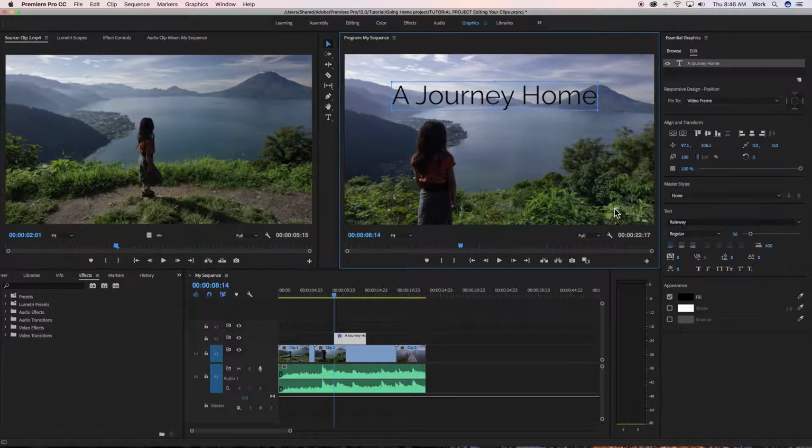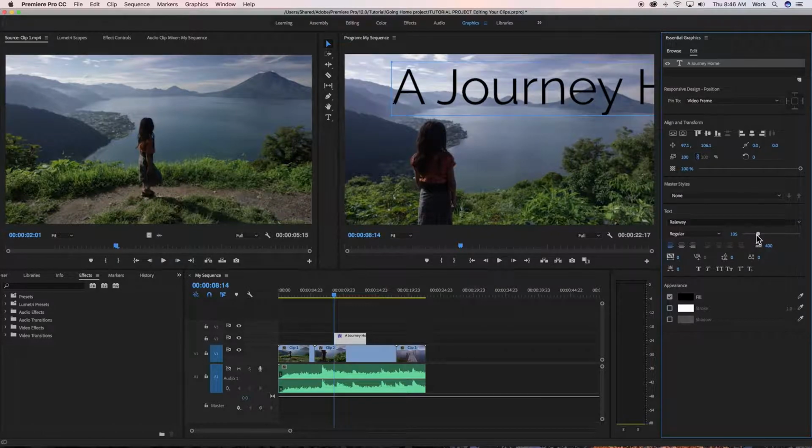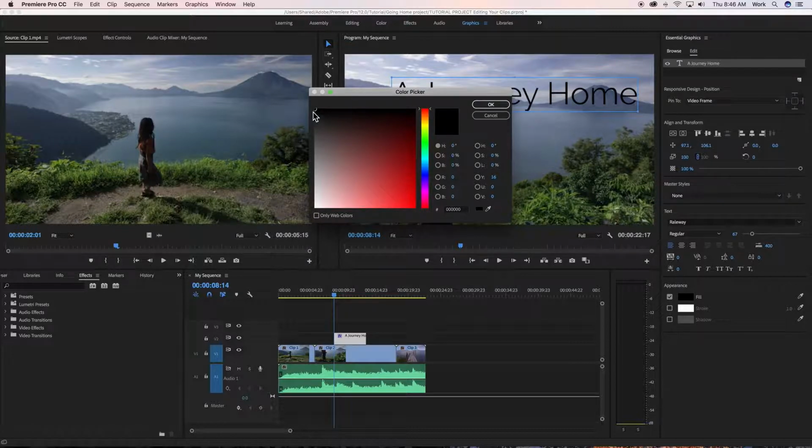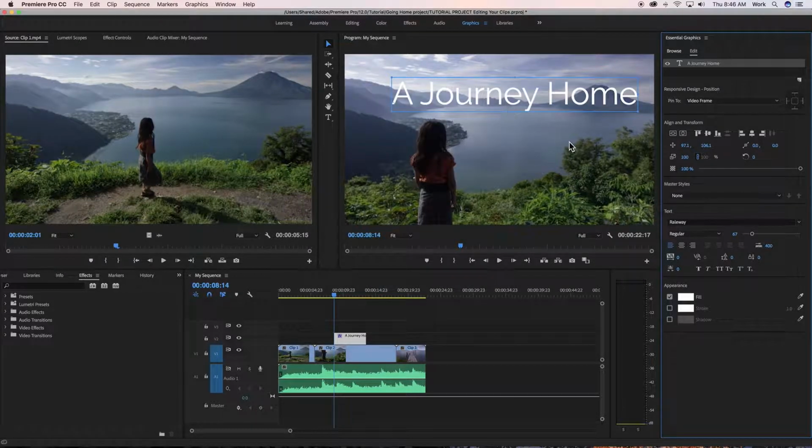Okay, so next we're going to go ahead and change our text. So in our text panel, inside of the Essential Graphics window, we will be able to adjust our font using this slider right here, or we can type in a value. We can adjust the color by going under Fill. Then we can find another color that makes sense for us. Put that there.